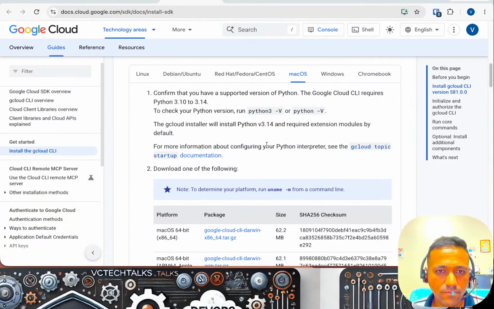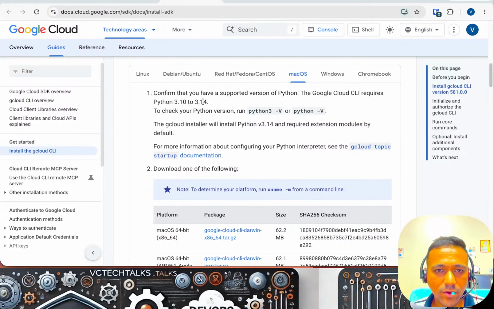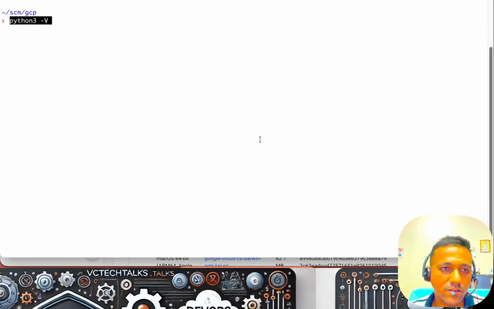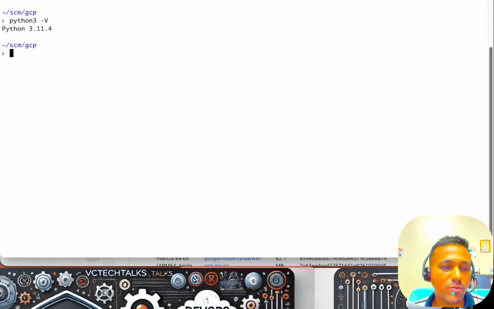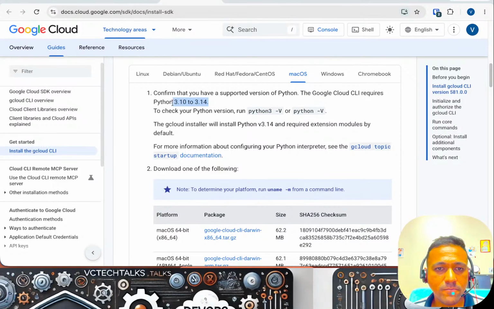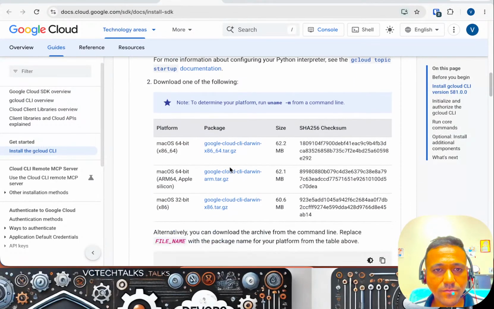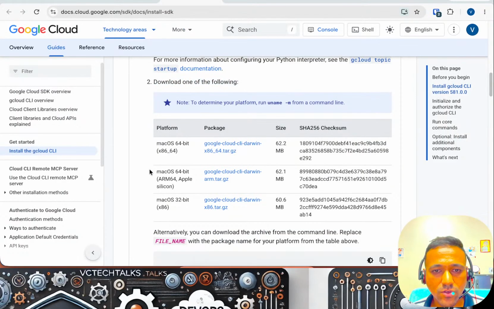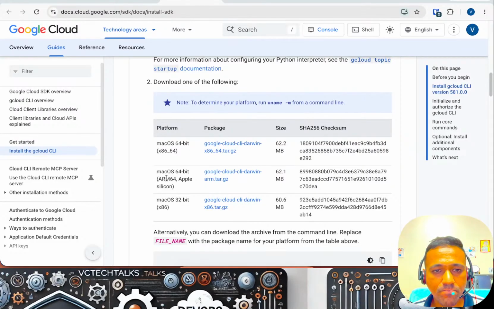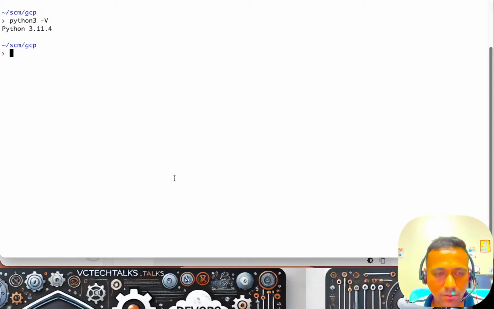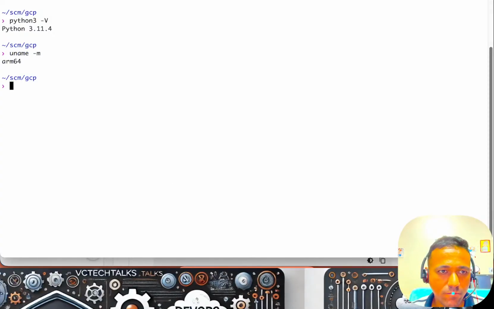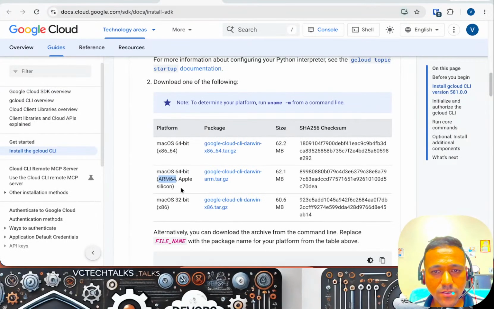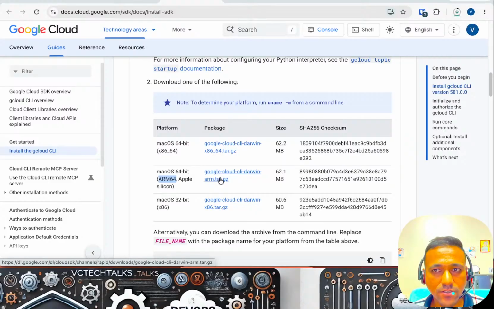So we need Python 3.10 to 3.14. Let's see which Python we have here. We have 3.11.4, so we are already within the range. Now it says download one of the following. We will try ARM64, because if I do uname -m, we are using an ARM64 processor. So we'll just click on this.